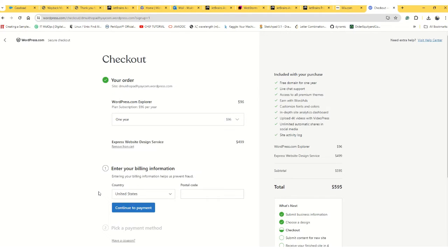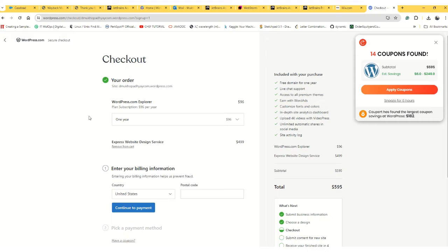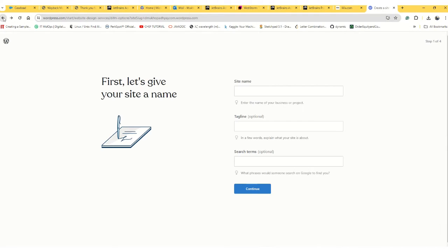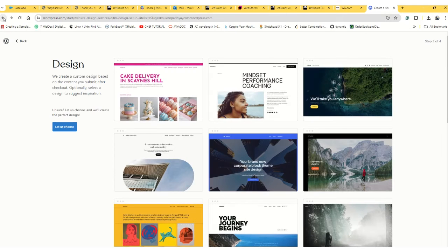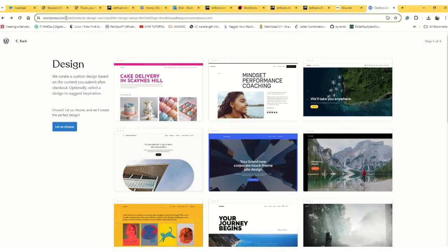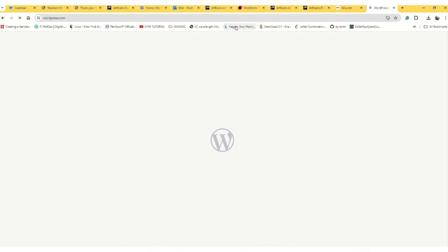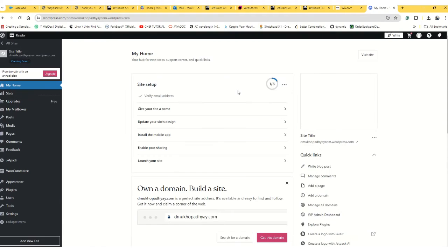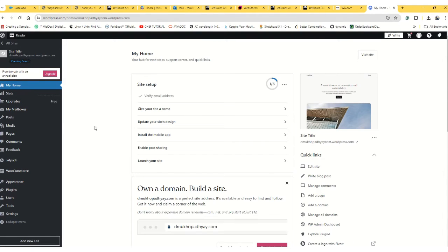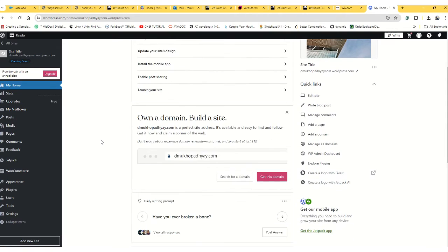So basically, you have to go to the checkout and pay for this service. So if you don't want to pay, you have to choose some free, open source configurations. So again, we go to WordPress.com, and then you can start creating your site.